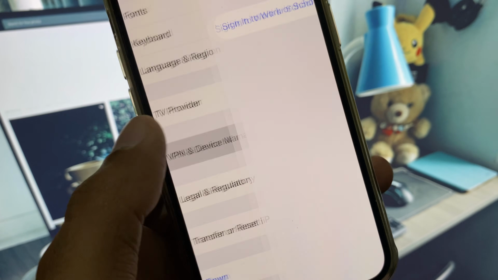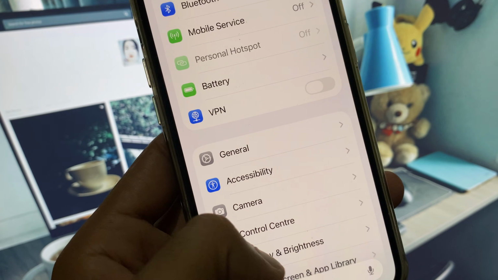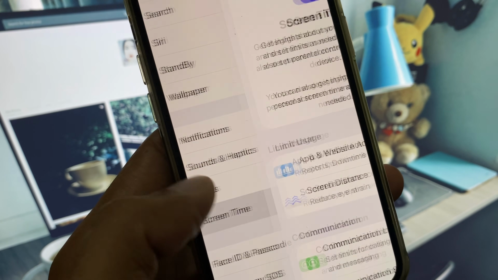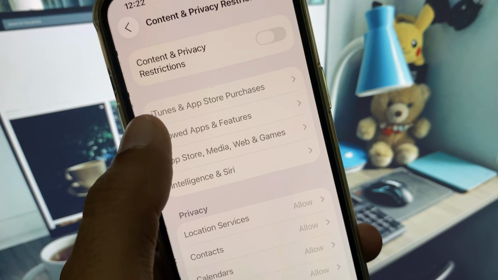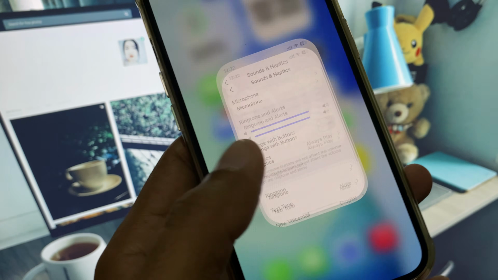And after this, you need to check your VPN connection. If you have connected any VPN, you need to disconnect that VPN. And now guys, you need to scroll down, click on Screen Time, click on Content and Privacy Restrictions, and you need to remove all the restrictions from here. And after this your problem will be fixed.